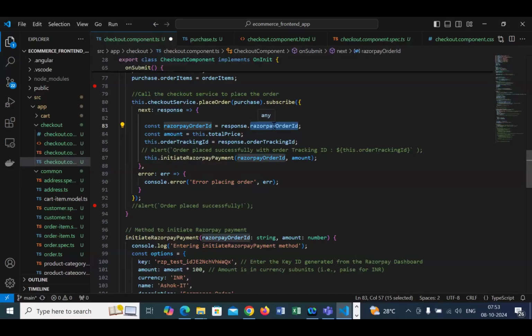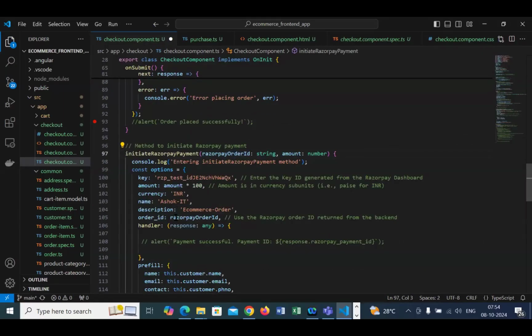Only this order ID will the Razor Pay application accept to create a payment, which we pass to initiate the Razor Pay payment, right? See, we are sending this amount, we're not sending this one. So here we are sending the order ID. Here it will take only the order ID, the Razor Pay order ID.